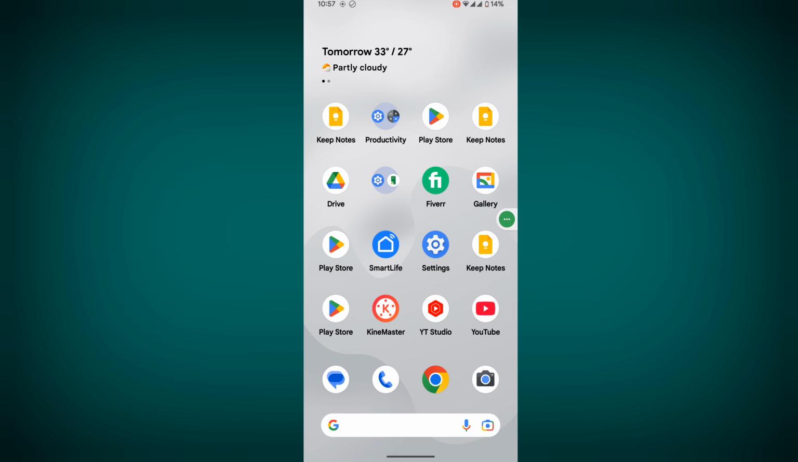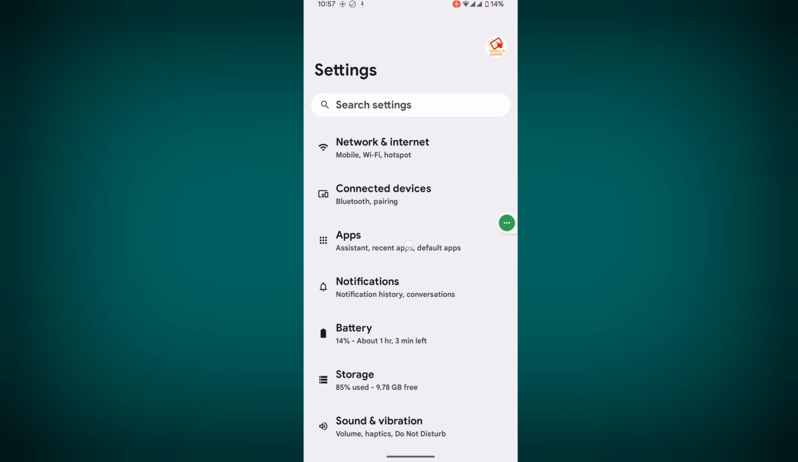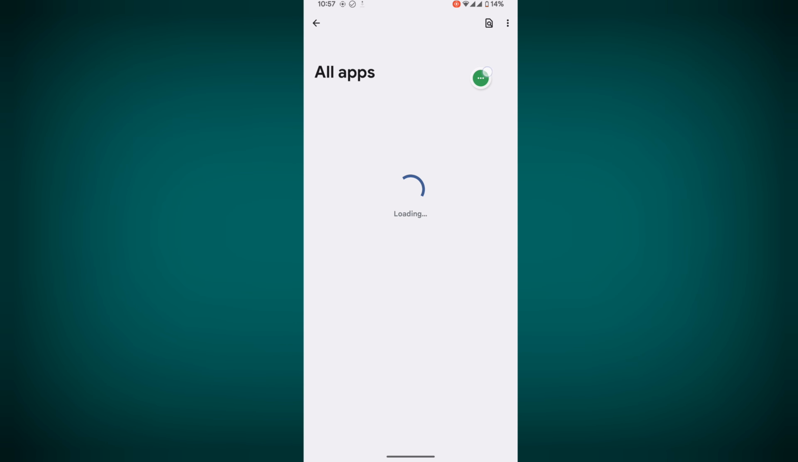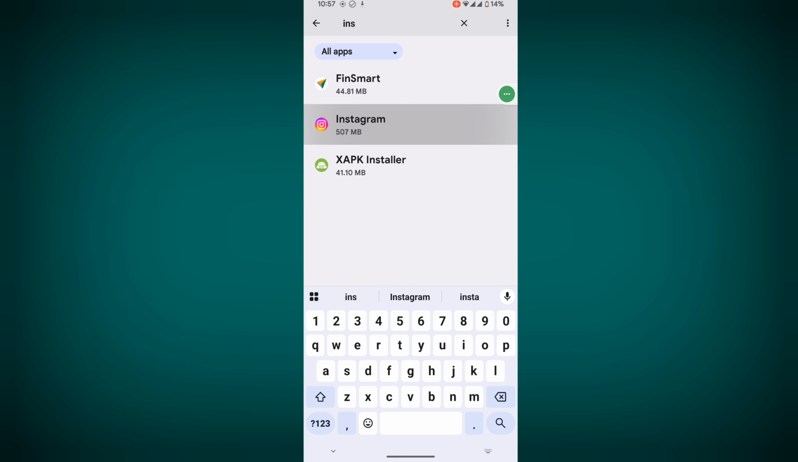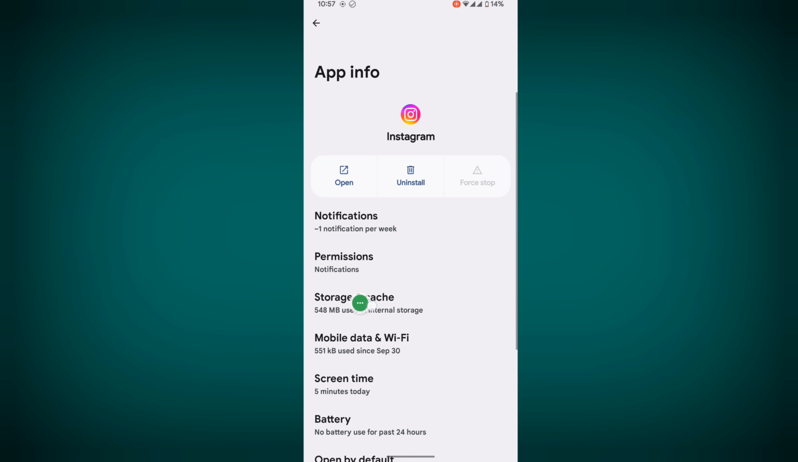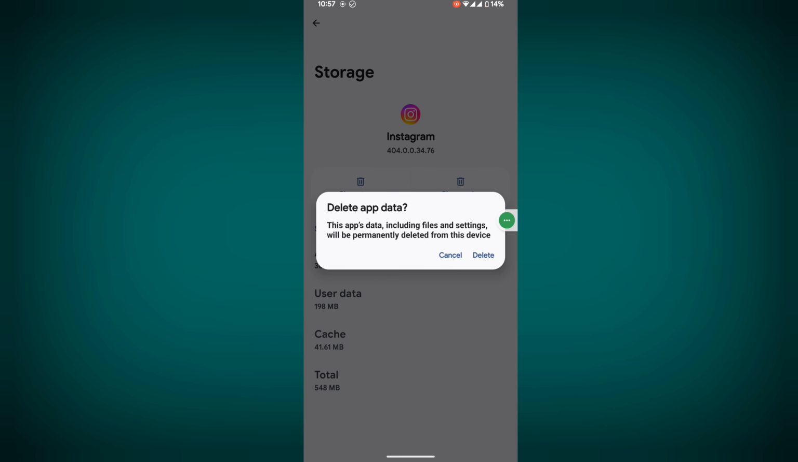Then go to Settings. Then go to Apps. Then go to See All Apps. Now search Instagram. Tap on Instagram. Tap on Force Stop. Tap on OK. Tap on Storage and Cache. Clear storage. Then delete.